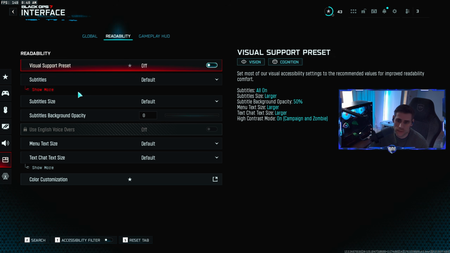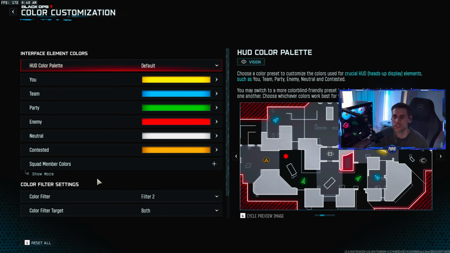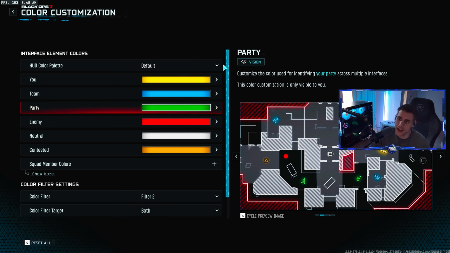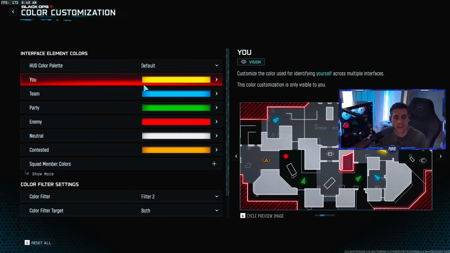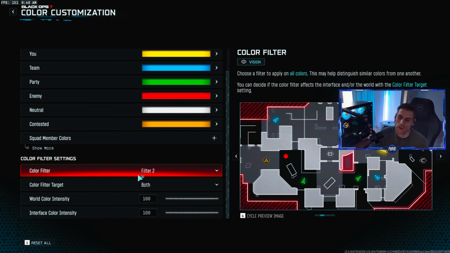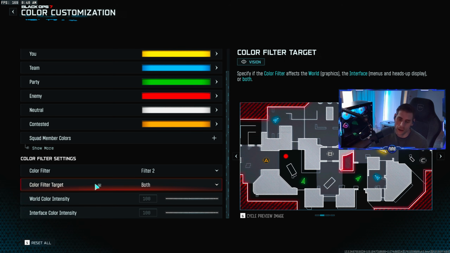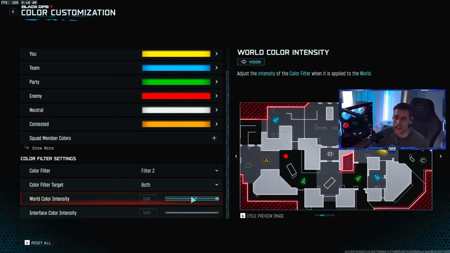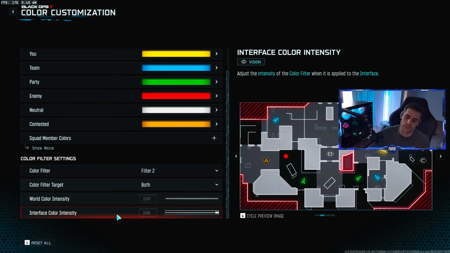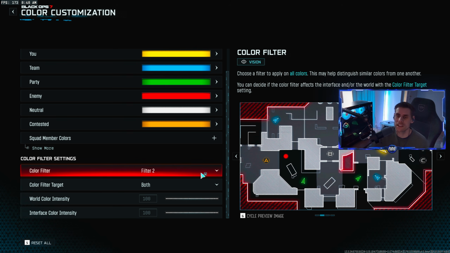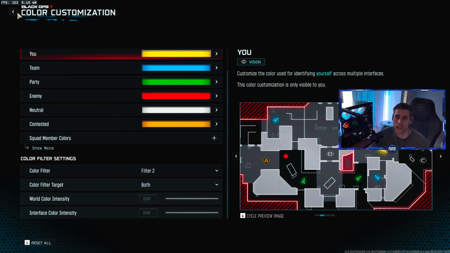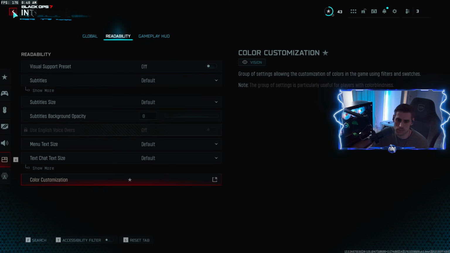Readability, not too much more in here, except for color customizations. That's very, very important. Make sure you listen to this part. Color customizations. I have this set to default. You can obviously change these to whatever you want them to be in the game. However, color filter, filter 2, color filter target, put on both and set it to 100 for world color intensity and interface color intensity at 100 as well. These are important. These give it that bright poppiness in the game, and it makes the game look so much more visually better and less grayed out, pretty much.